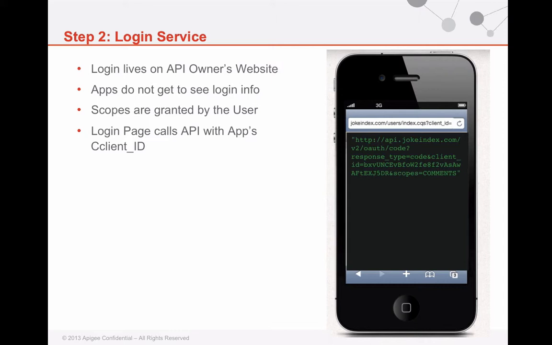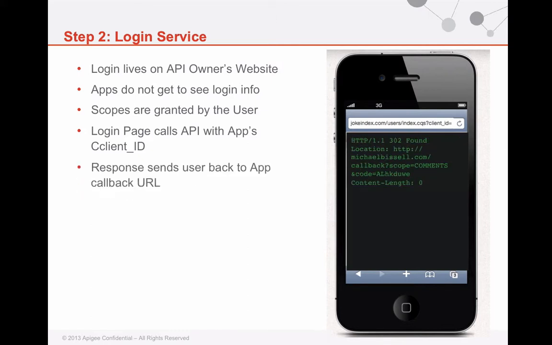So then the login service, not the app, not the user, but the web page that you're using to do your login, that login service at that point generates a code with that client ID and then sends that user back to the app's callback URL, which is part of the Apigee OAuth flow. So when they signed up to get their API key, that app developer at michaelbissell.com created a callback URL of michaelbissell.com/callback.